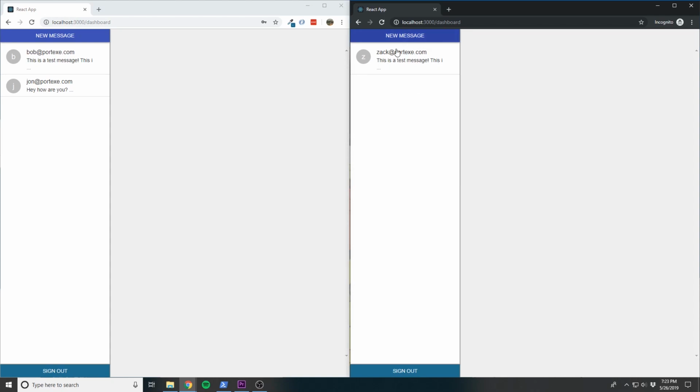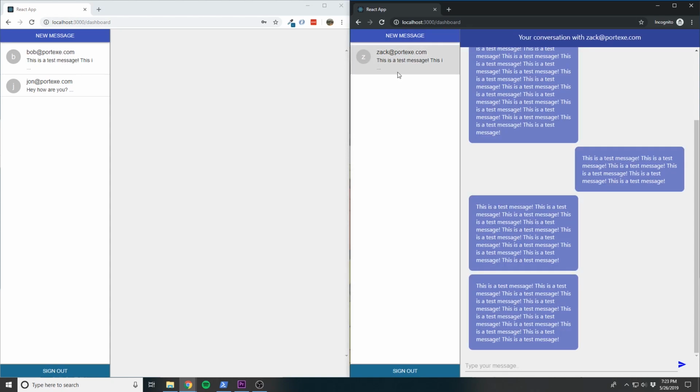So here on the right, I'm signed in as Bob, and I can open up the conversation that I have with Zach. And you can see that the latest message is already scrolled down to, so it automatically scrolls down to the latest message, which is really convenient.